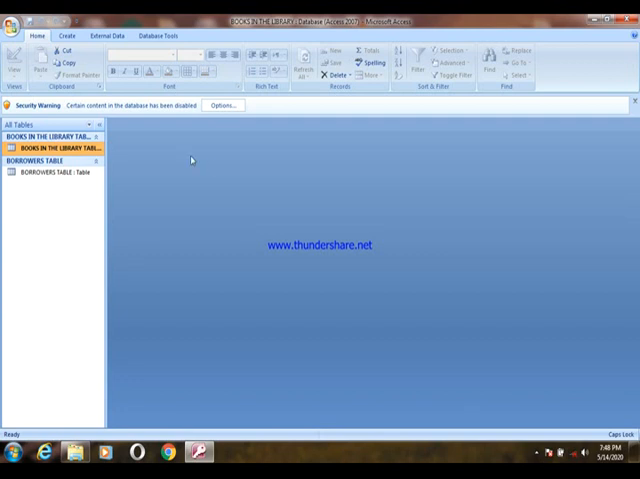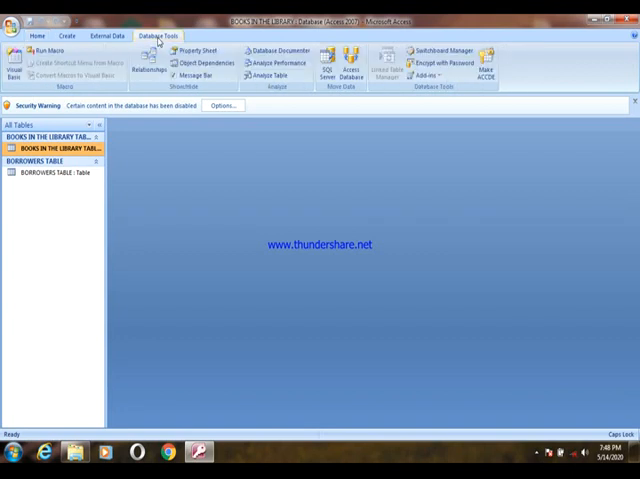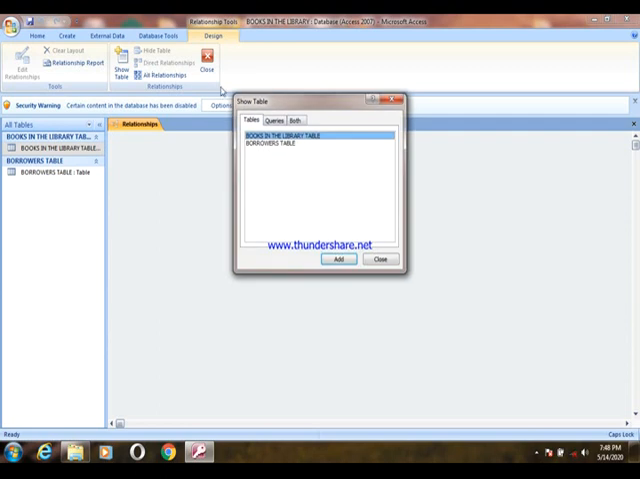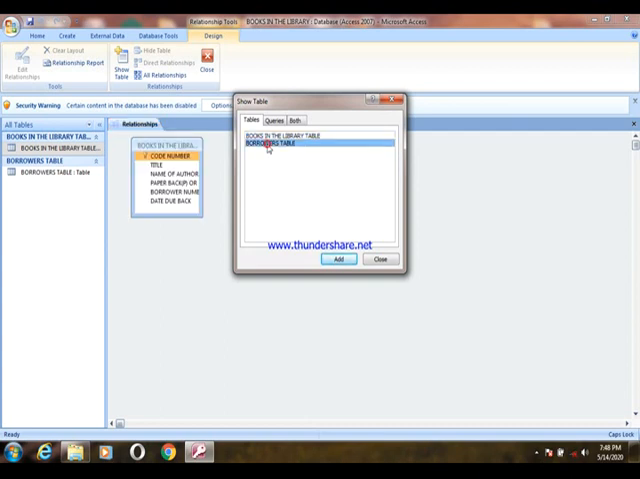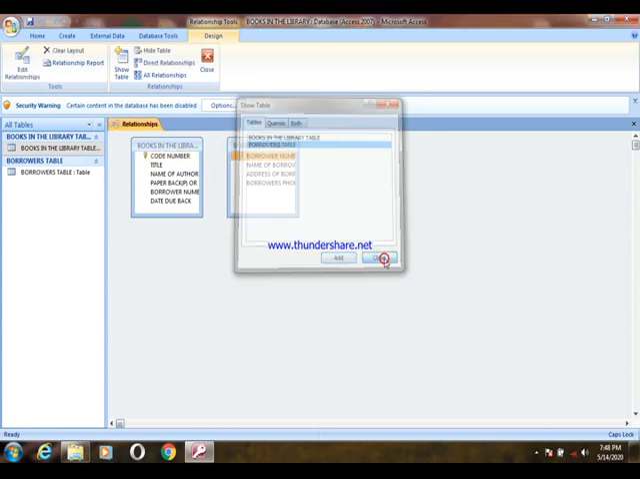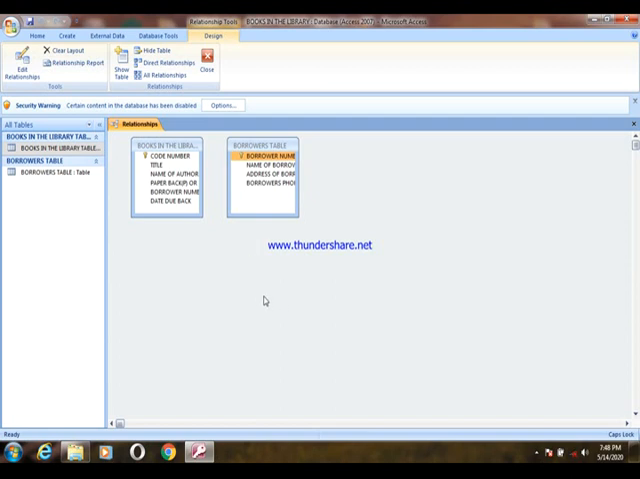Now we are going to link the two tables. Linking the two tables is simple. You click on Database Tools, and then you come to Relationships, because we want to relate the two tables. After clicking on it, automatically the Show Table dialog appears. You can add the tables there, and after that you close it. Now we want to link the two tables.